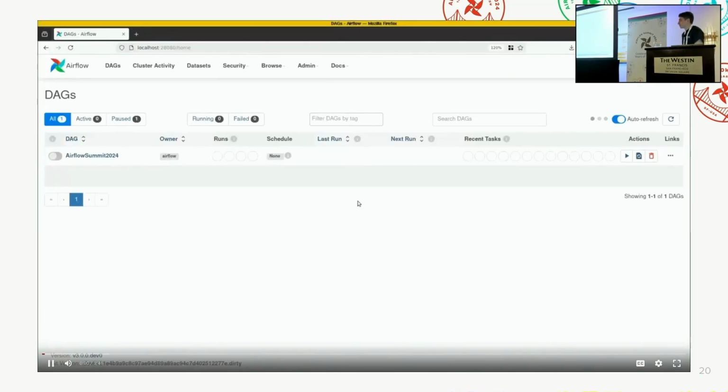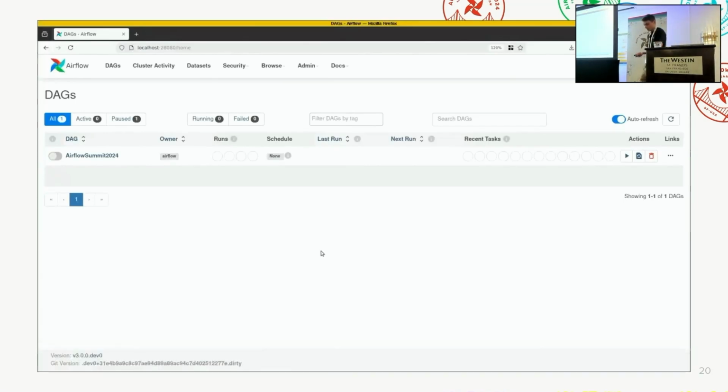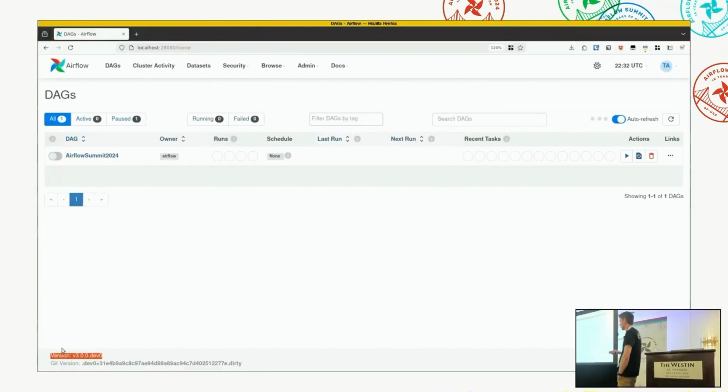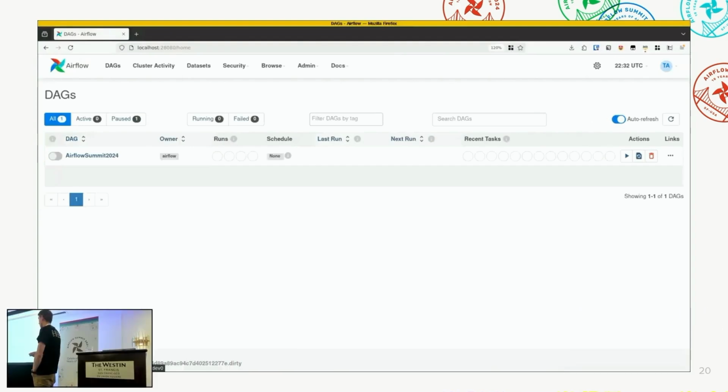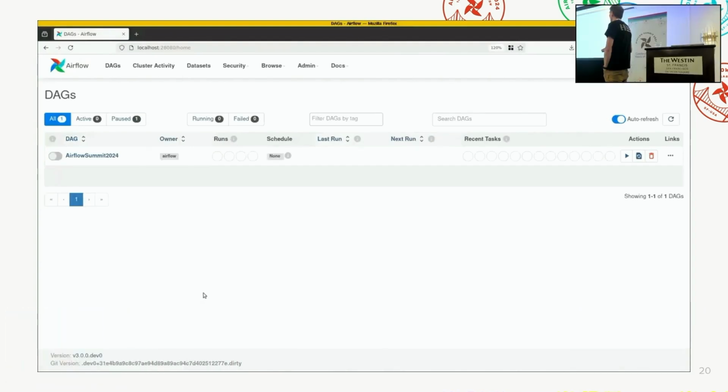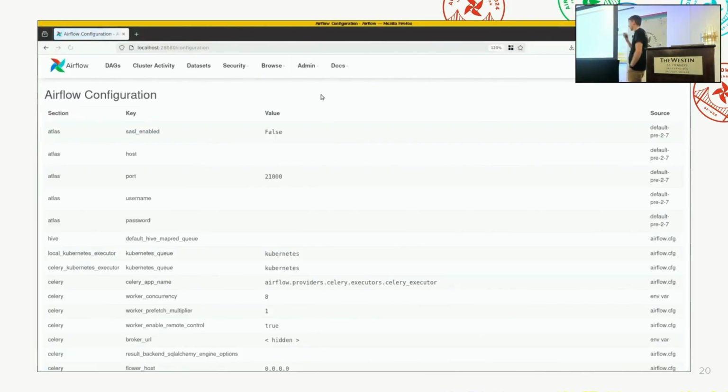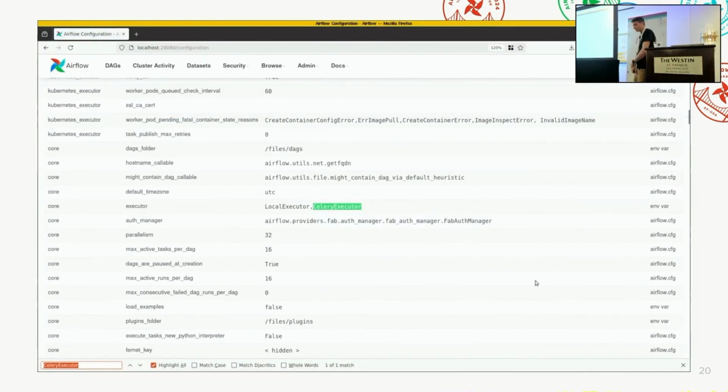I have a little demo of it working. I didn't trust the demo gods to do this live, so it's a recording. I hope that's clear for most people. Maybe it's a little fuzzy on the projector, but you can see we're using a pretty latest build of Airflow 3.0 dev. This environment just has one DAG in it, and we'll show you the configuration first, show you which executors we have configured. Let's zoom in to the executor configuration.